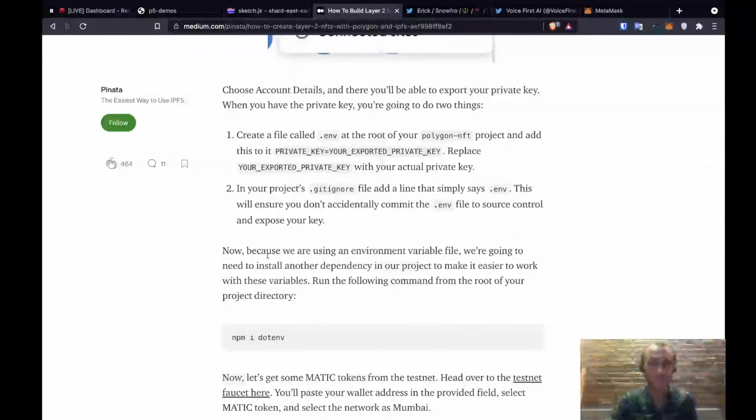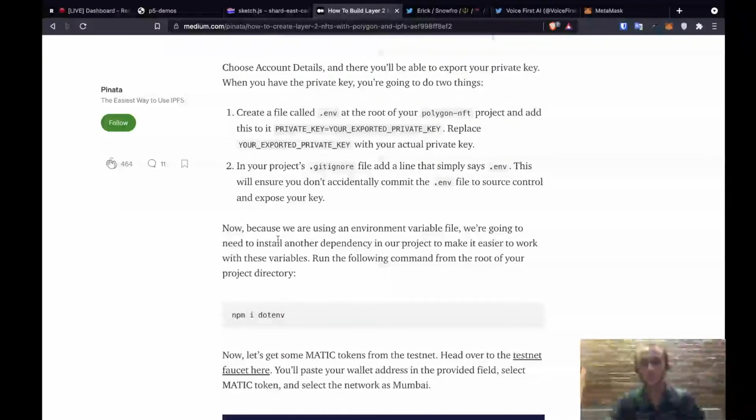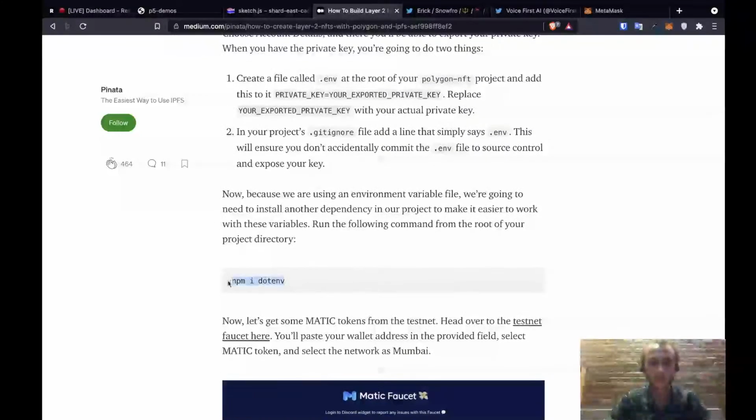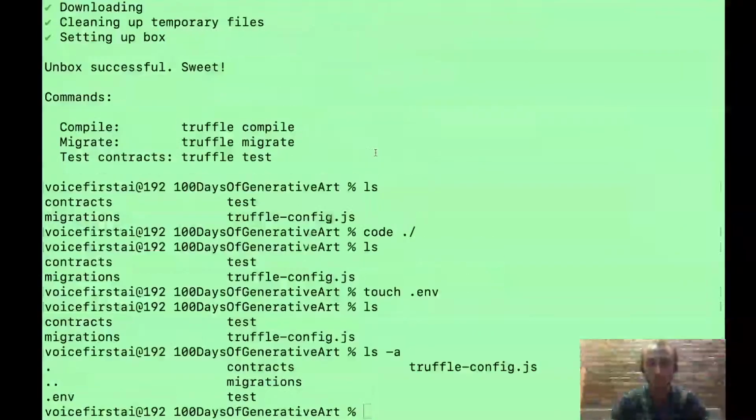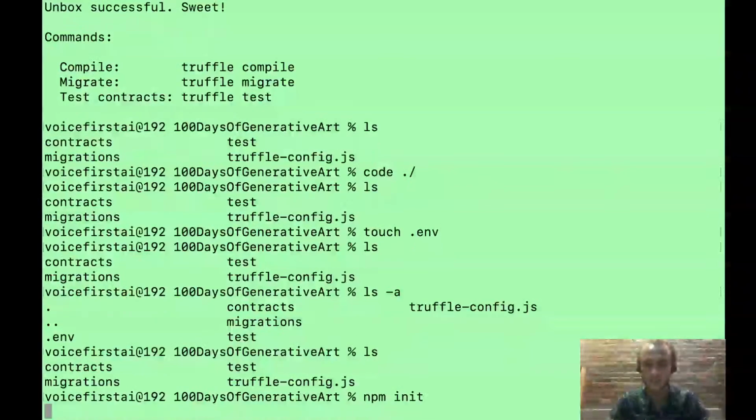We're fine for now. Because we're using an environment variable, we're going to need to install another dependency into our project to make it easier to work with these variables. Run the following command from the root of your project directory. Now, I don't have a package.json, so I think I want to go npm init.